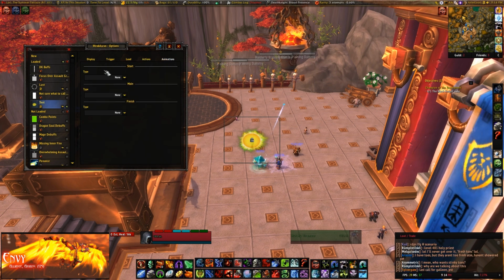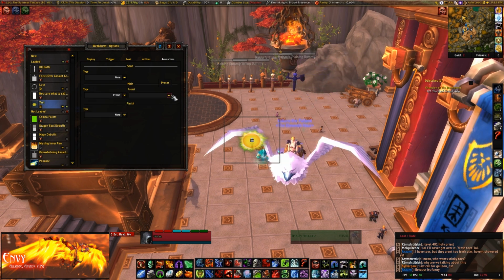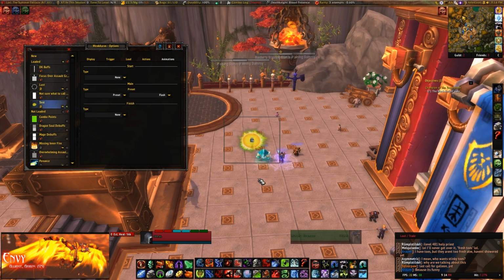And one of my guild members mentioned that someone had created an aura where it would flash whenever it's active, it would kind of pulse. That is set up here in the animations. So start is whenever the aura comes onto the screen. Main is while it's on the screen, and finish is when it leaves. So I can come in here, say a preset aura on this, and I want it to flash, and now you can see that the aura is in fact flashing.